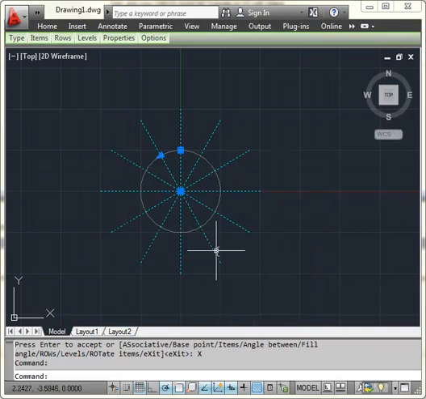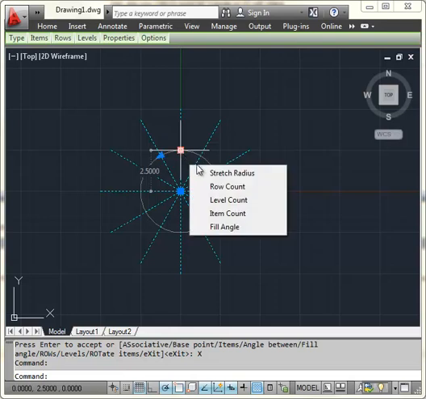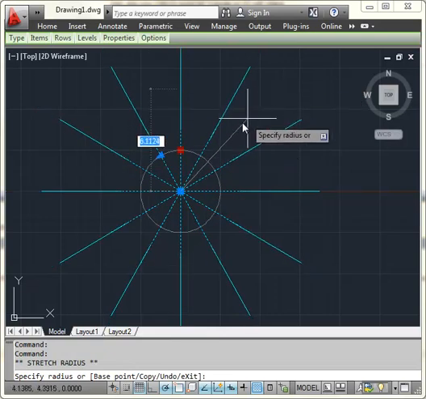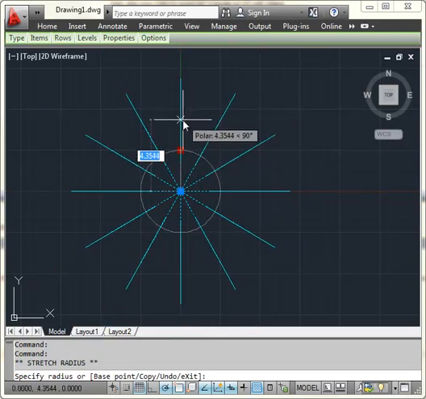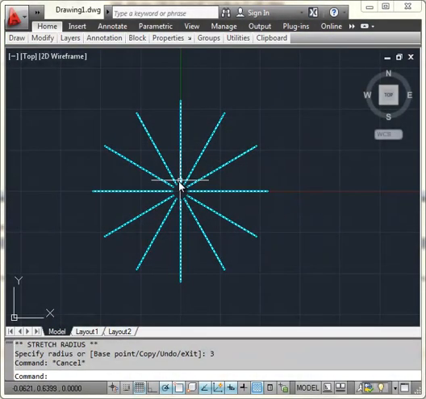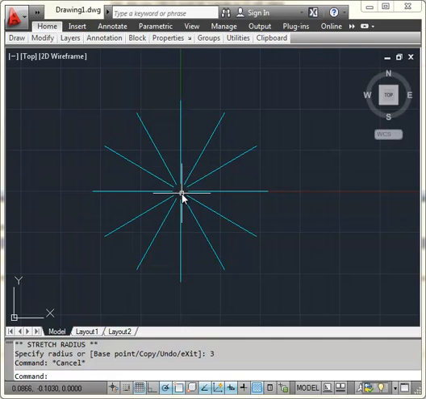Previously I would have dealt with 12 separate lines, and if I wanted to change something I'd have to go and change 12 individual lines. But now I've got more options, and I can stretch my radius out just by pulling away or entering a number. And you'll see that now there's a little bit of an area in the middle where they're not touching anymore.